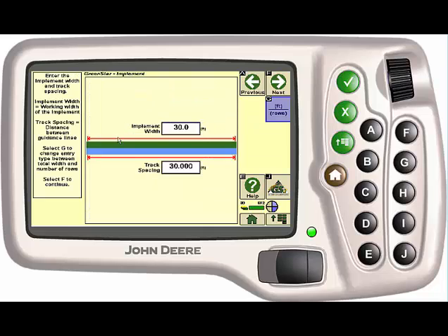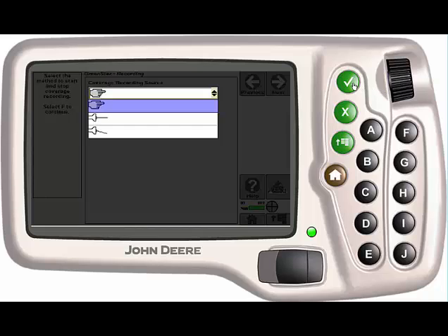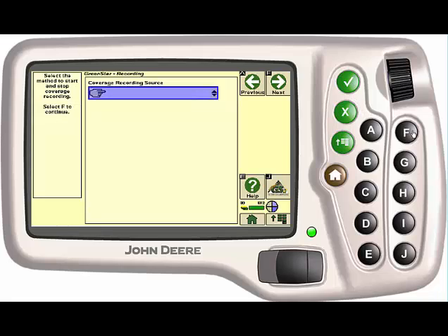First step is going to be implement width. We tell it what we're pulling behind us, and then we tell it the track spacing. We're not going to mess with that. We're going to leave it as it is. Hit F for next. The next thing is our recording source. Now if I scroll with this knob here, I can select that and either use the finger or some implement switches. We're just going to leave it on the finger for now and go to the next button.